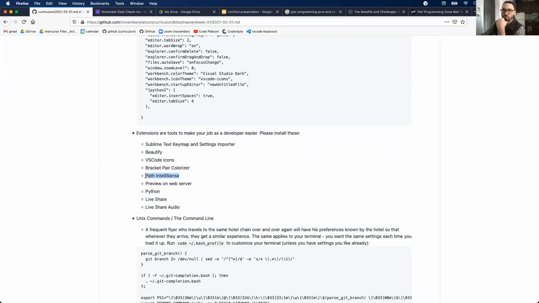Path Intellisense gives you some context menus that autofill code for you and give you suggestions for functions. Sorry, someone has a question? Go for it, Andrew. Yeah, there's two of them. Should we download both? For which one? Sorry. Bracket Pair Colorizer.